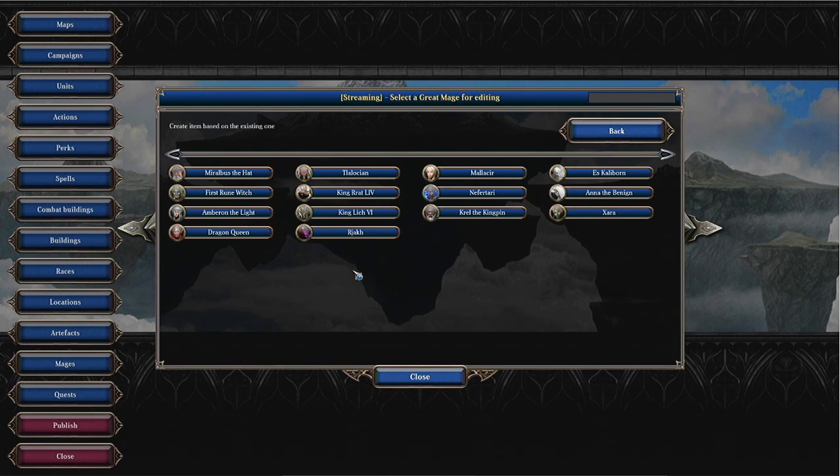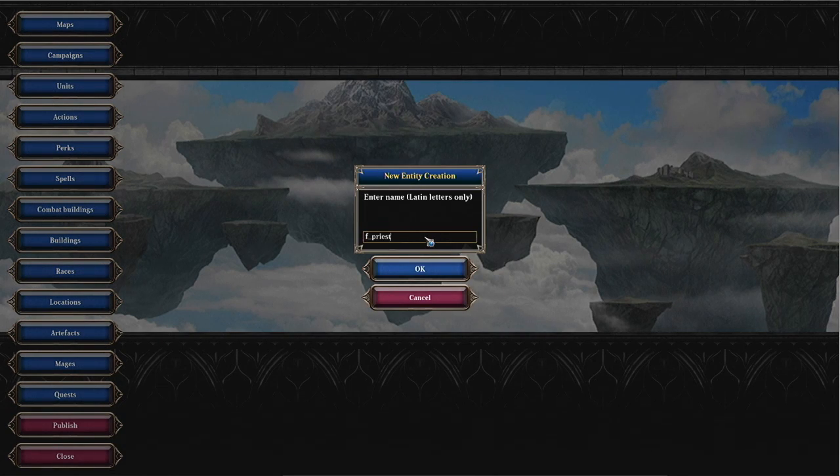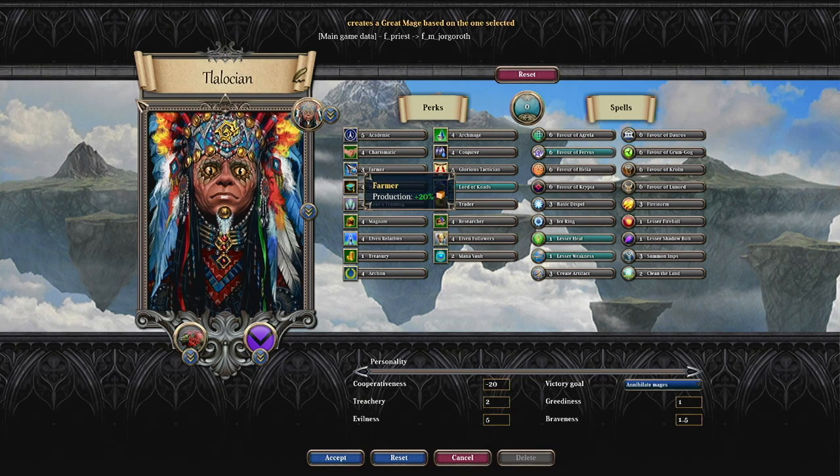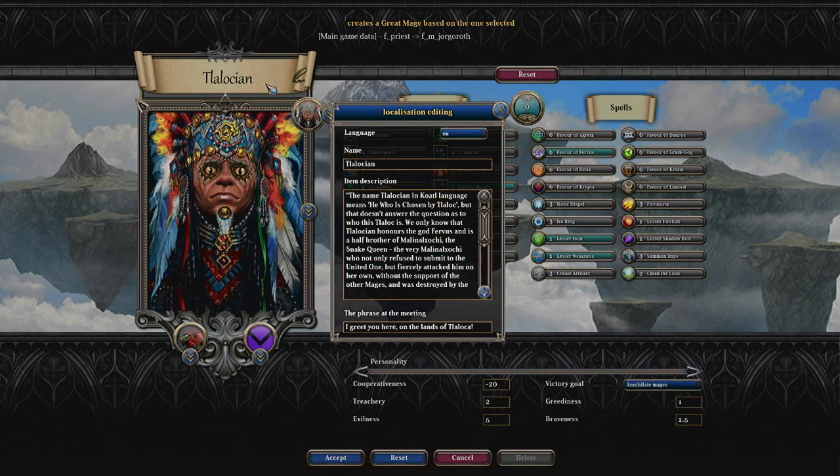What we do is make a copy of an existing instance in the game. For example, let's pick Tlalokian. And we will call him Yorgoroth. Very inspired. Named after yours truly. Yes. The first thing we're going to do is rename him here as well.